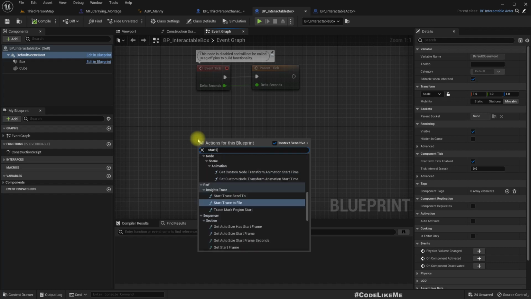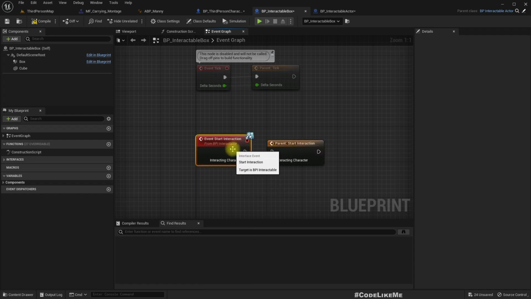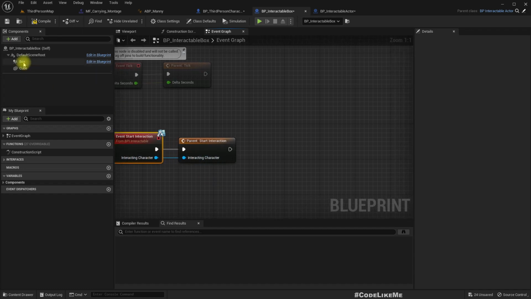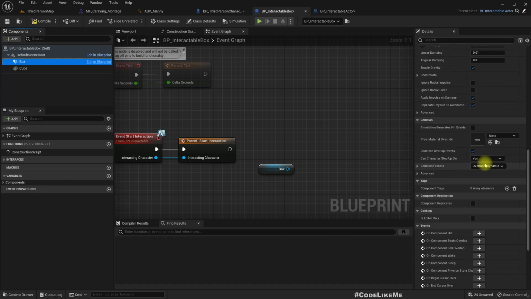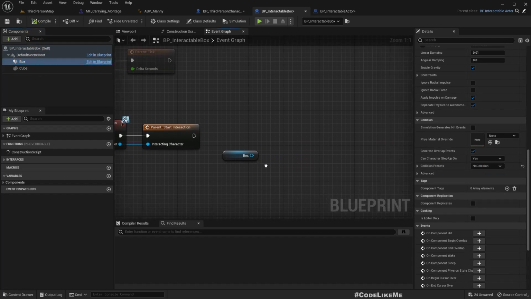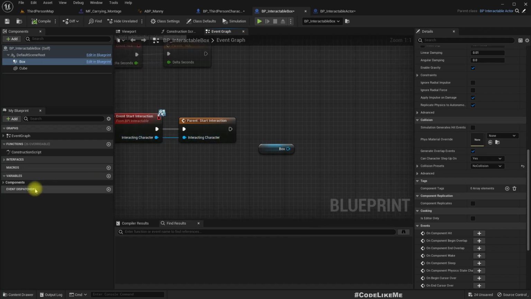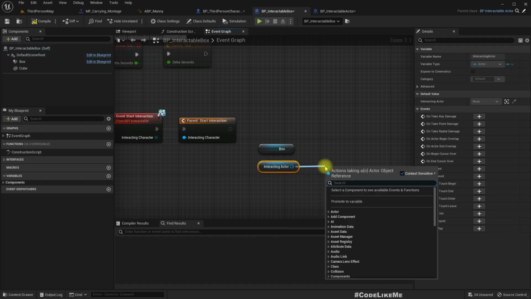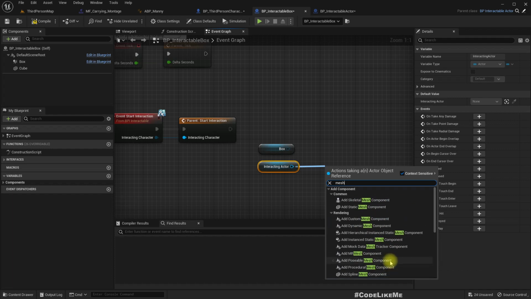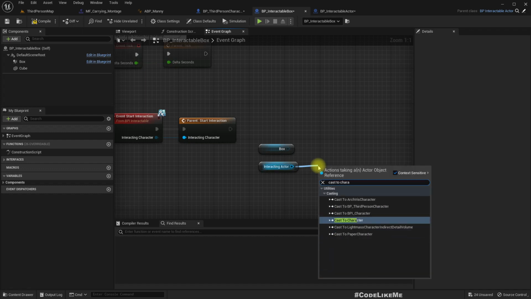So for the start interaction, I'll add a call to the parent function also to maintain what's happening there. And then the box, by default it does have overlap all dynamics. Okay, it's fine. No, maybe let me just set it to no collision for now. So what I'm going to do is attach this box to this interacting character. With interacting character and get mesh. Is this an actor? Oh yeah. We need to access the mesh. Okay. Cast to character.